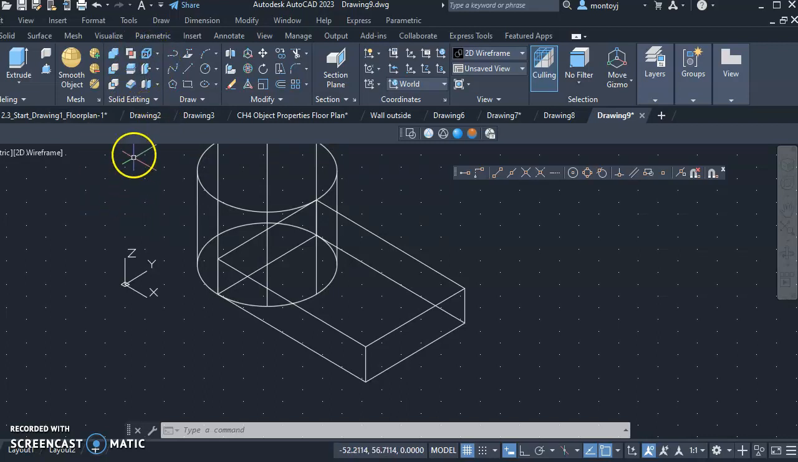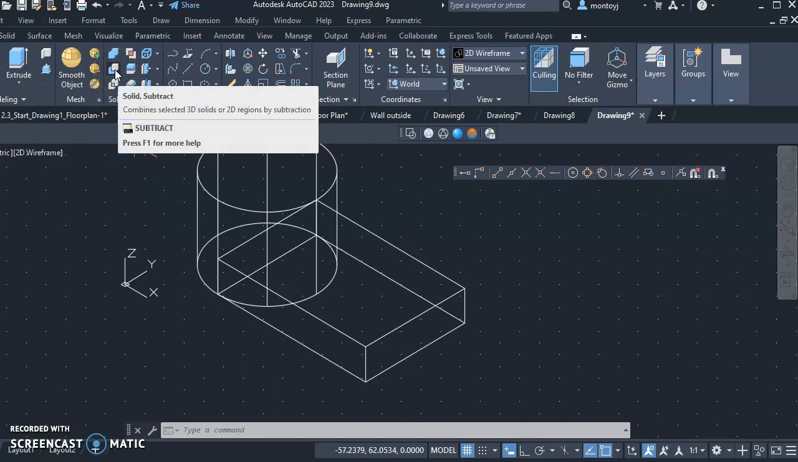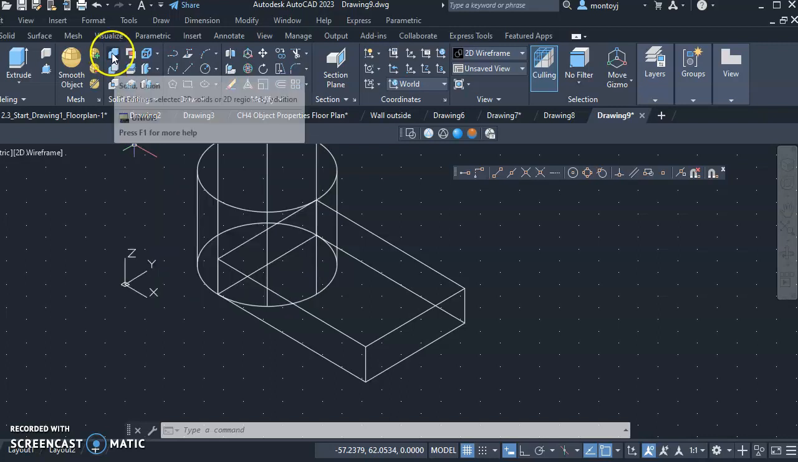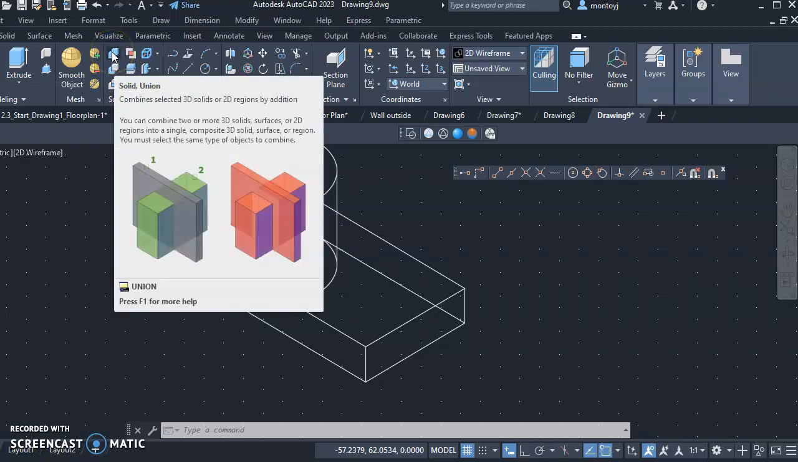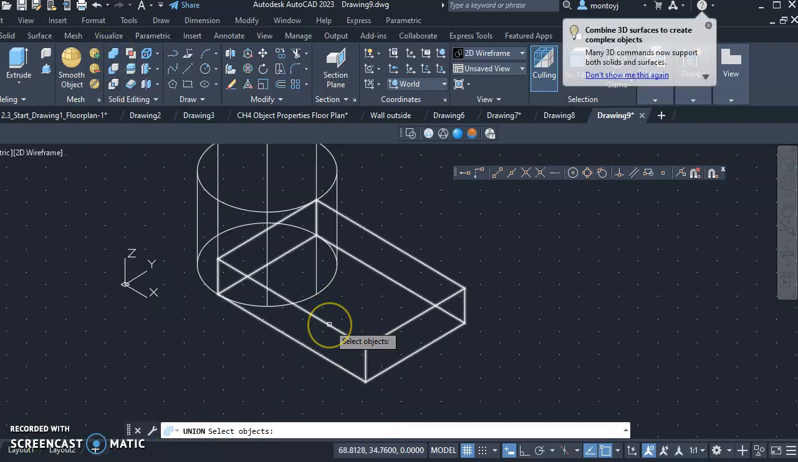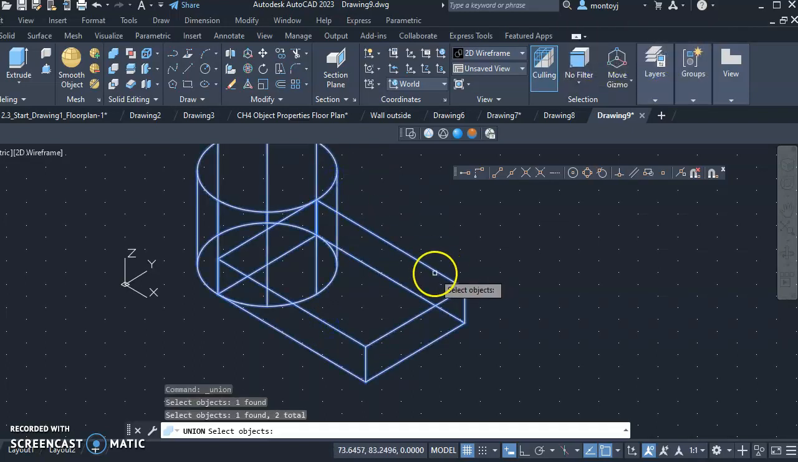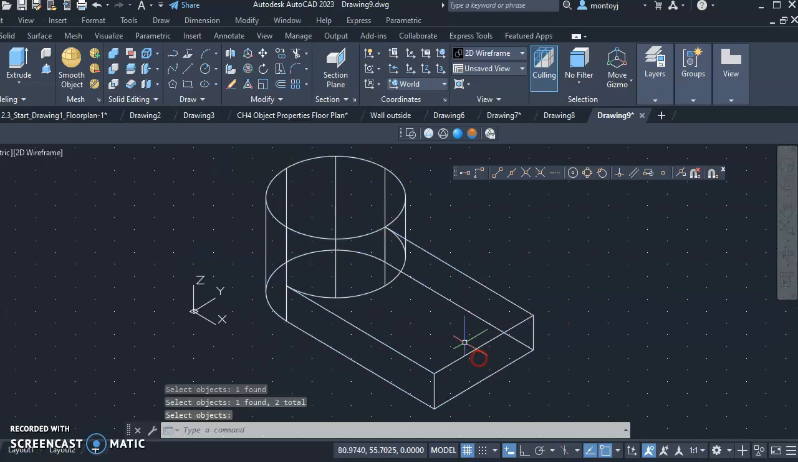So let's go ahead and choose the first one, solid union, and it gives you that good picture of what's going to happen. So we're going to choose solid union. We're going to make this into one. They suggest click on the wedge and then click on this and then enter, and it becomes one solid object, and we can verify that.